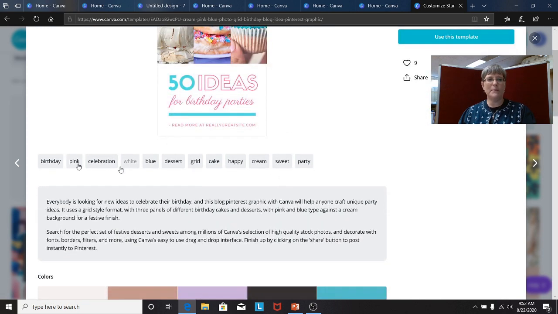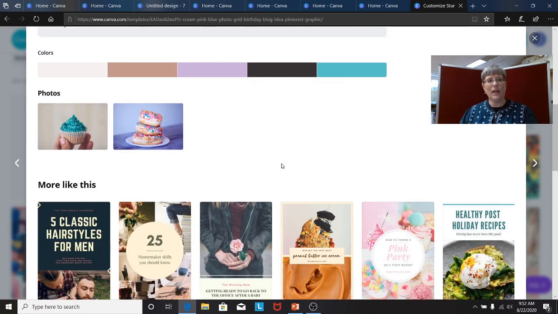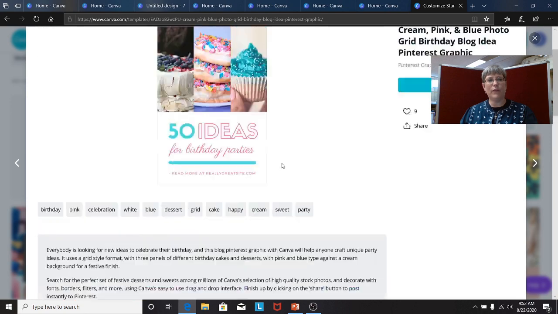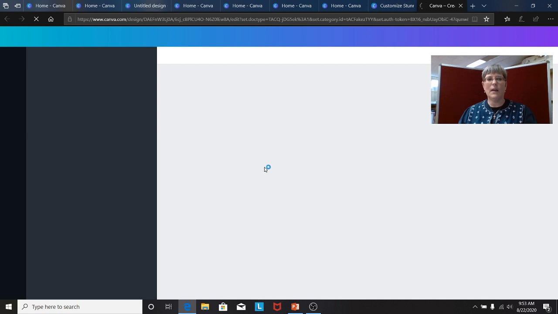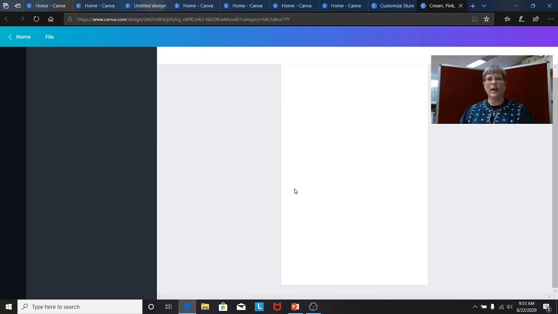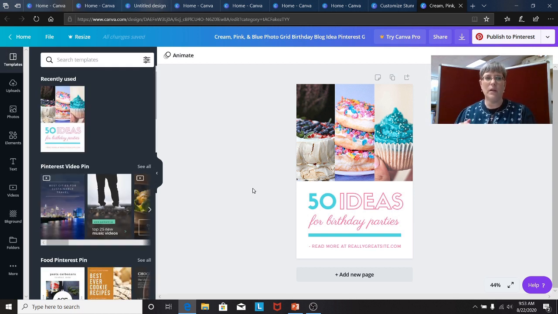And it's giving you options. You can click on colors, celebration, how you want to make it, and then there are some different photos that you can select. But let's just open the template and play around with it. Now, I have to admit, I've not ever done a graphic for Pinterest, so I'm not as familiar with that. I've seen tons of them, I just have never posted anything on Pinterest.